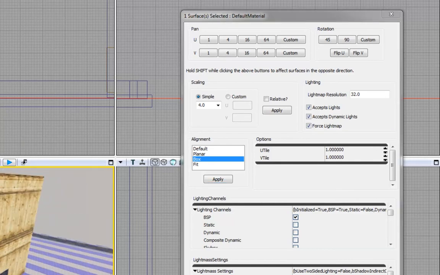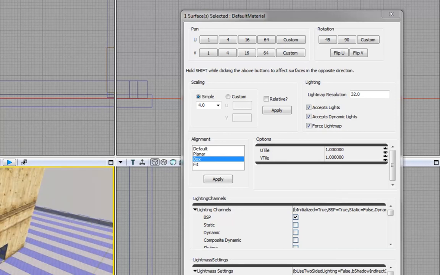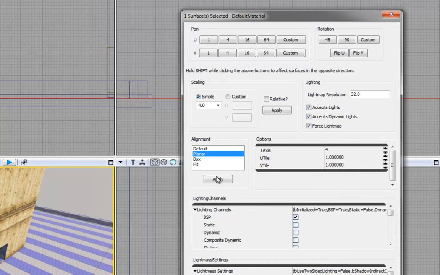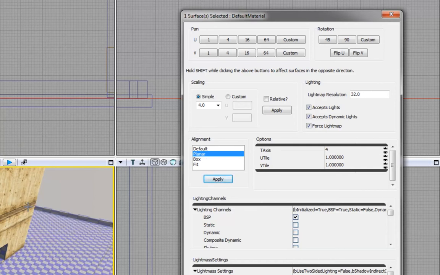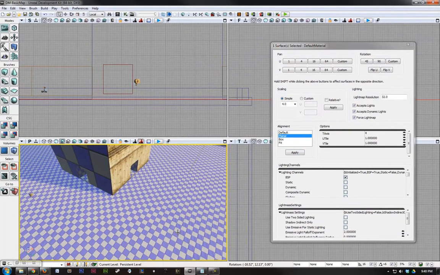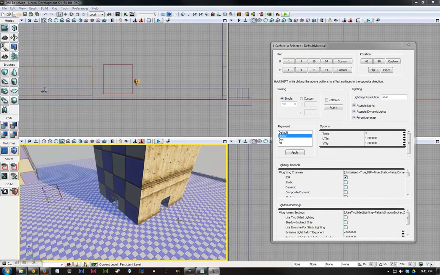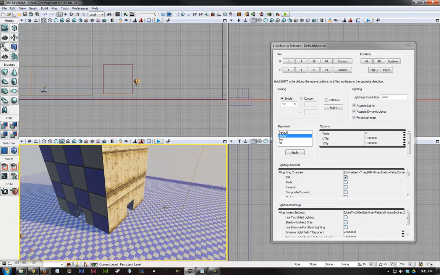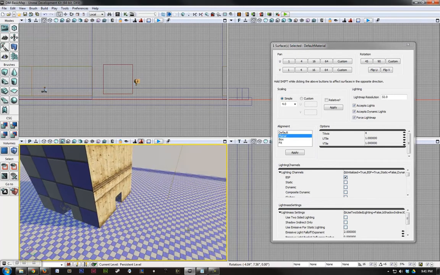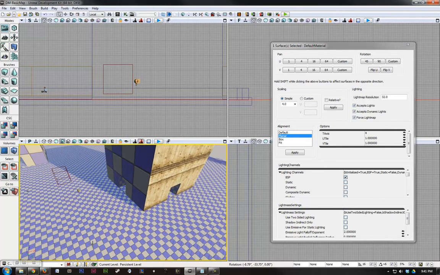So the first thing we want to do is correct our stretching. So with this selected, we're going to go to Alignment right here, choose Planar, and hit Apply. And now you can see that it's reapplied our UVs in a nice checkerboard shape. However, you can see that both our floor and our wall and our outer walls here are all different kinds of sizes. So in order to really get an idea of how we want to manipulate our surface area, it's better to apply a material first and get a look at it.